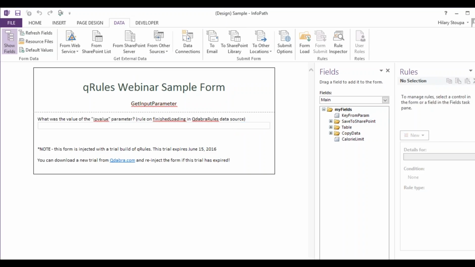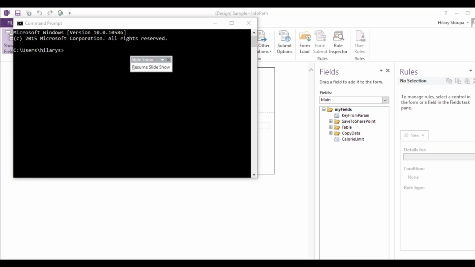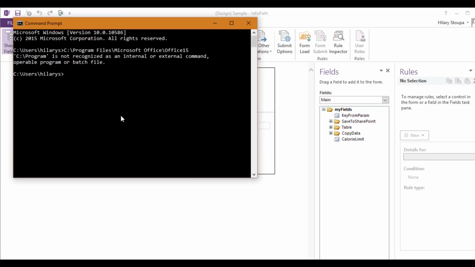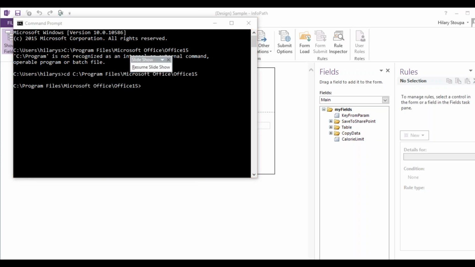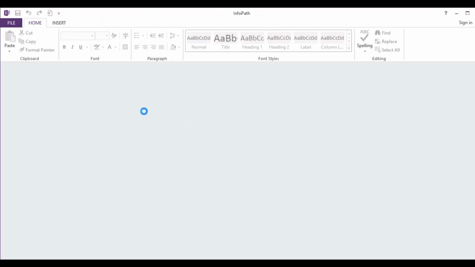So in the command prompt here, first we want to navigate to where we have InfoPath installed. So I'm going to paste, whoops, sorry. There we go. Okay, so now we've navigated to where InfoPath is. And what we run is InfoPath exe, and we pass in some stuff. Let's just paste this in here.